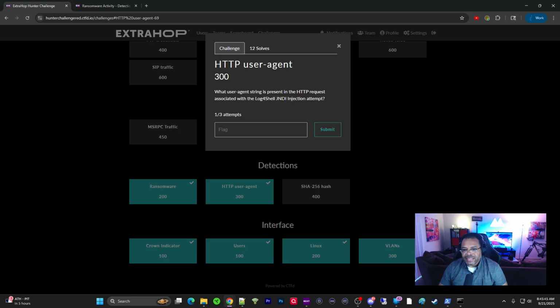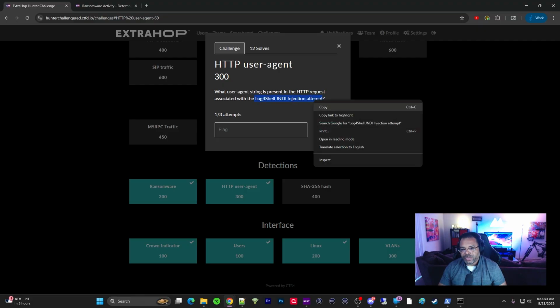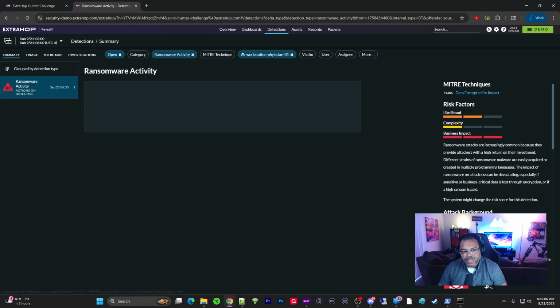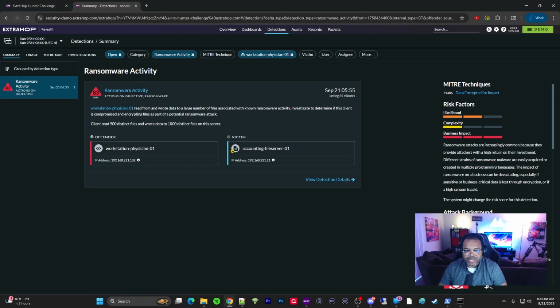And so that being the case, if we want to know what user agent string is present in the HTTP request associated with the Log4Shell JNDI injection attempt. So we got the type of attempt right here. So once again, we're going to use that filter. Let's go back to detection. And by the way, when you're using these tools, please use the breadcrumbs, like these little things right here. Use the in-app or in-website navigation, because if you're just using the back button, that's a very bad habit. The tool may not function the way you think it does because of that.